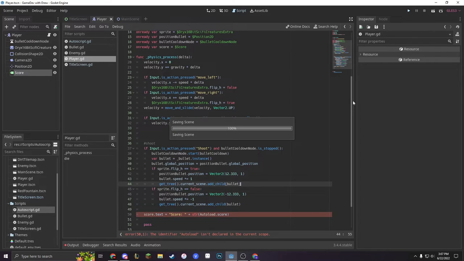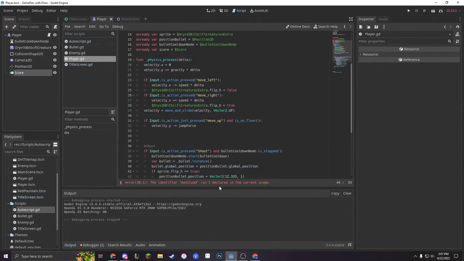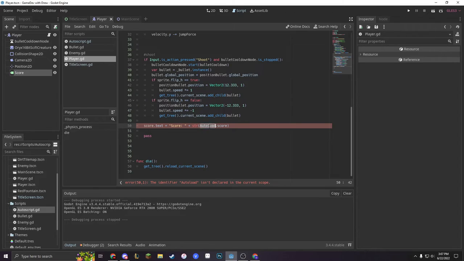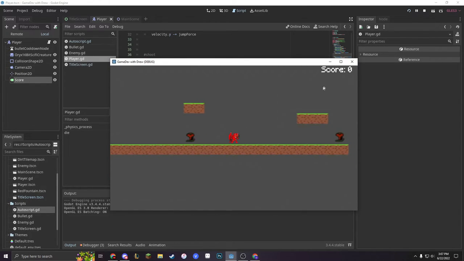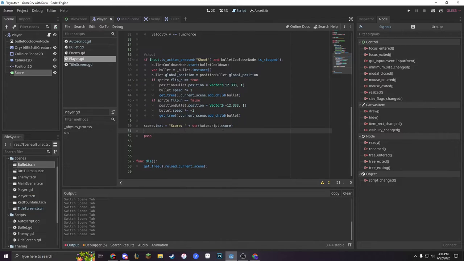So now if we start our, not auto load, sorry, auto script. Now that we go into here, we can go into our game, press start, and see that our score is 0 now.